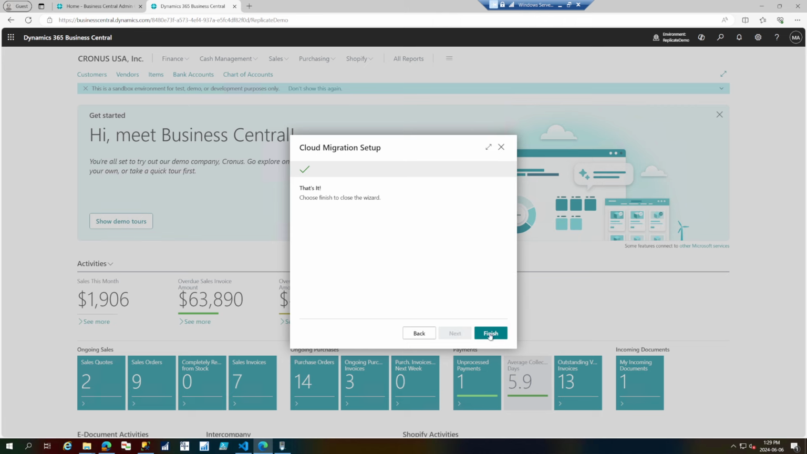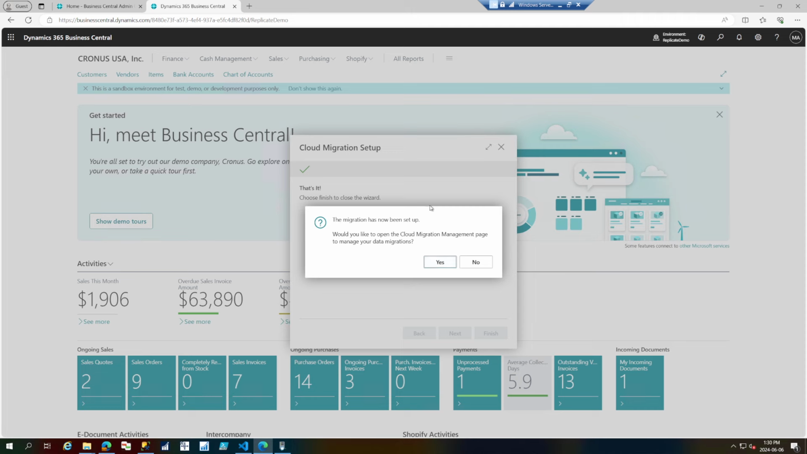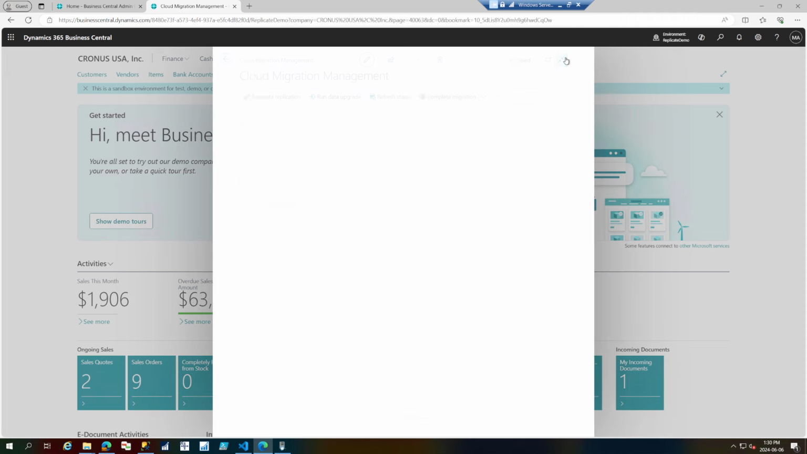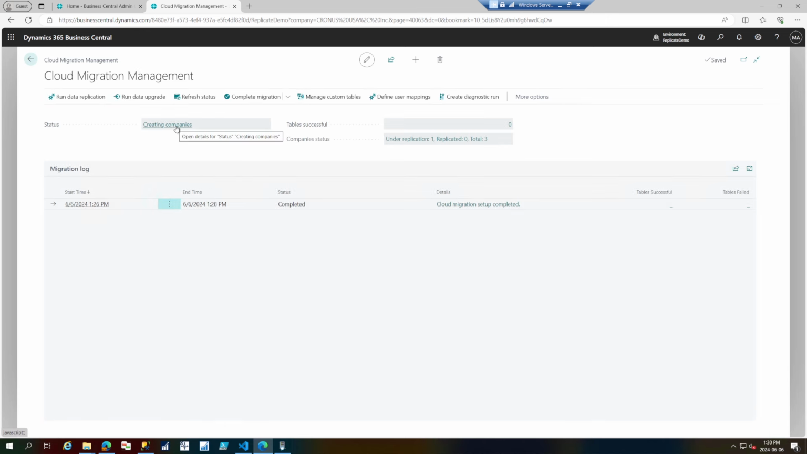Go next, finish it. As soon as you finish the wizard, it'll pop up a new page where the cloud migration is actually happening. Okay, let's pop that up. So if you look at it, there are certain things happening. It is creating companies right now. This is the important field that you need to keep an eye on. So right now, the companies that I have selected, and that can be one company or multiple companies, are being created in my cloud environment.